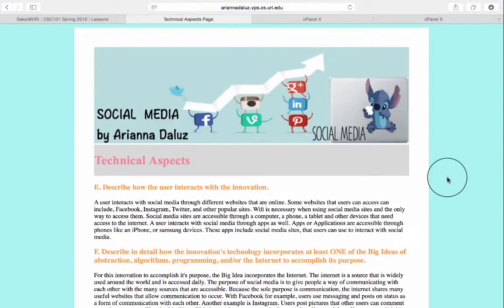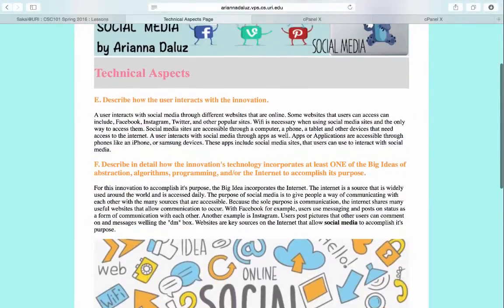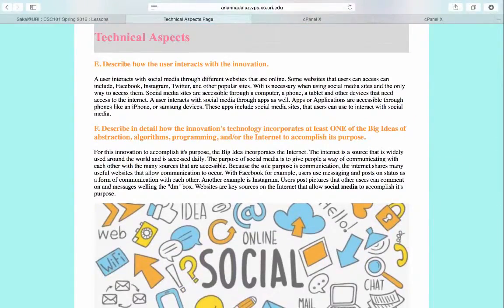On the next page, I'll explain the technical aspects of social media. First, I'll explain how users interact with social media.